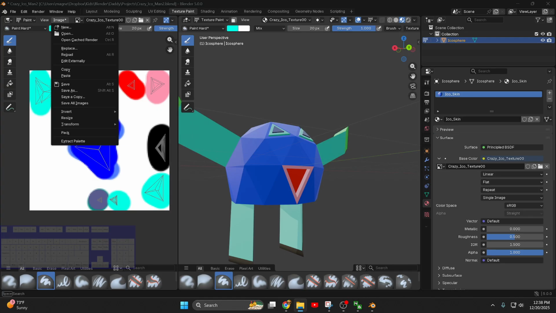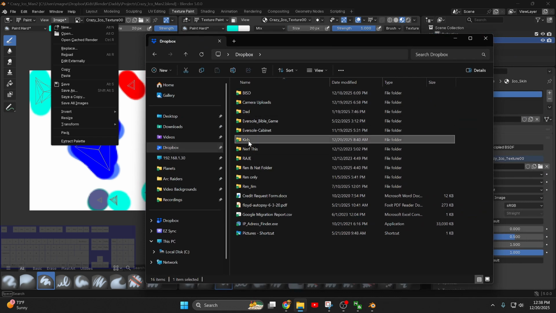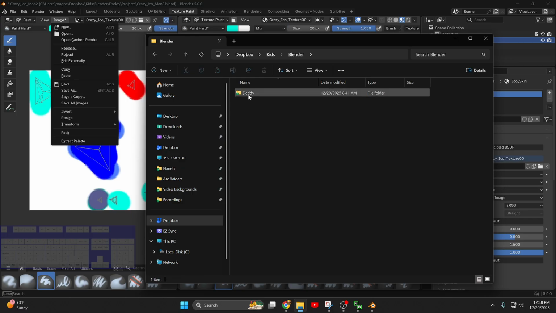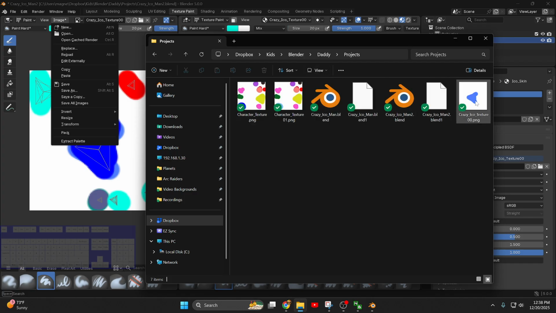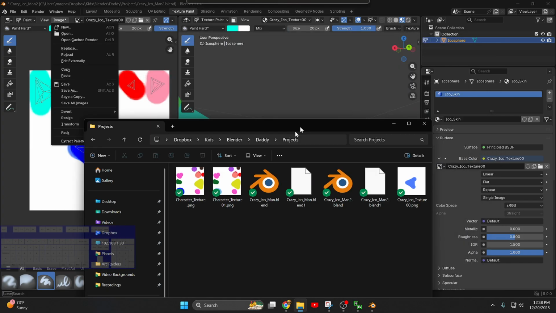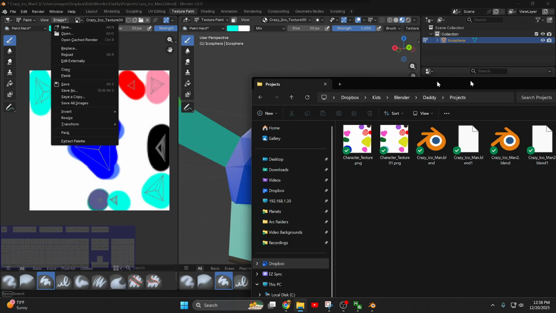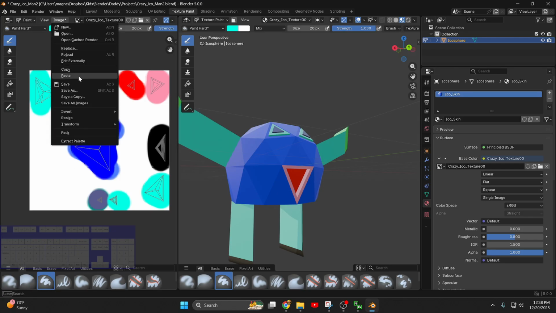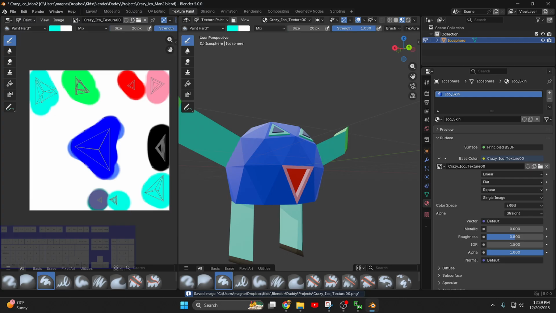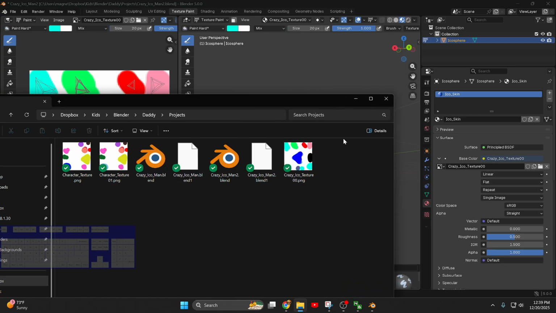This is really important. So if I go to this folder and I go to Kids, and I go to Blender, and I go to Daddy Projects. Right here, large. See that color right there? Even though I've colored a whole bunch on this paper, it's not saving it. So make sure to save it. After you color, you click on Image, and you click on Save. Now it saves it, now it updates it, and your character has a new color.